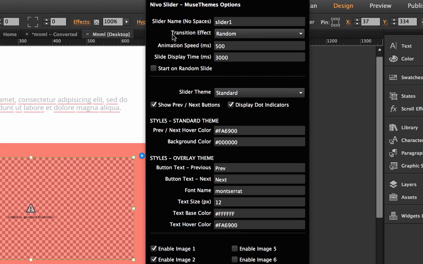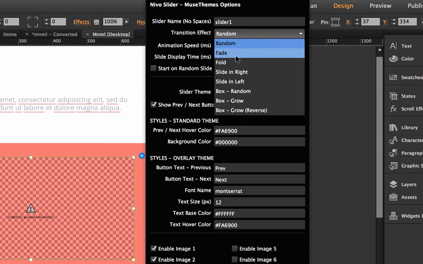So the next setting we have is the transition effect. And as you can see right now, it's set to random by default. But if you click that drop down, you have a selection here of about 8 different transition effects. The Nivo slider does actually come with more than 8. However, we did experience some browser incompatibility issues with some of the other ones. So we limited it just to the best 8 that worked really well across all the browsers.